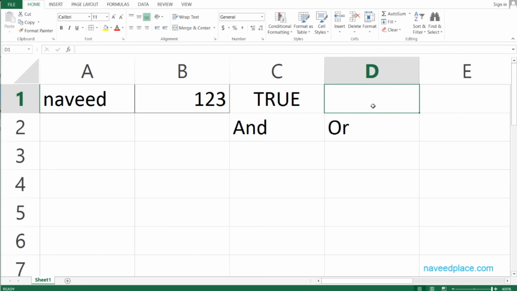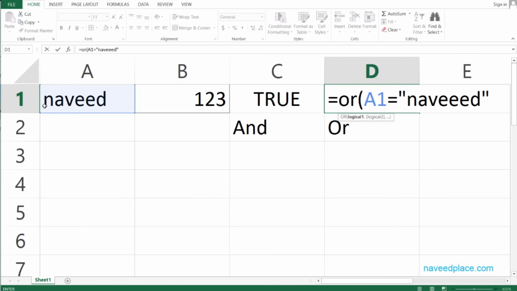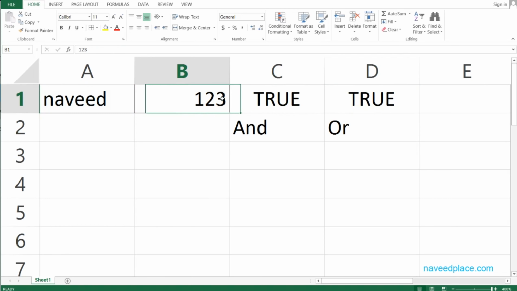And if we talk about OR, so we have OR. If I type here OR, the syntax will remain the same. So if I select this cell and say that this cell is equals to Naveed, okay, fine, Naveed, and comma, and I will select this cell and say that is equals to 1 2 3. You can see that they both have the same syntax, but they are a little bit different.